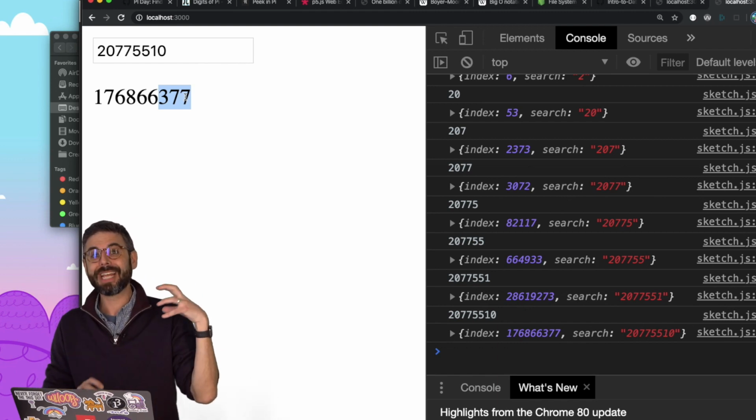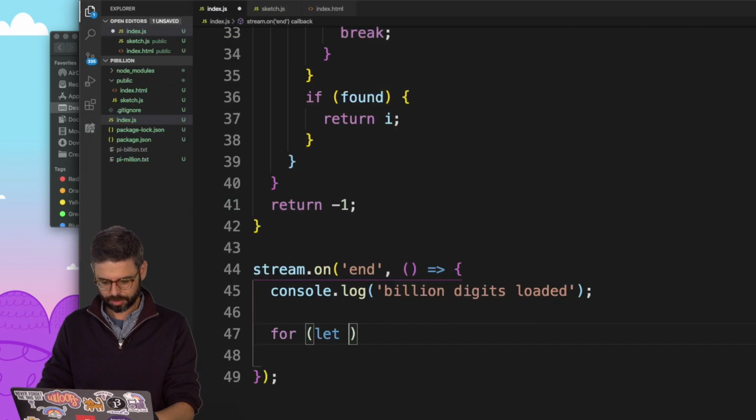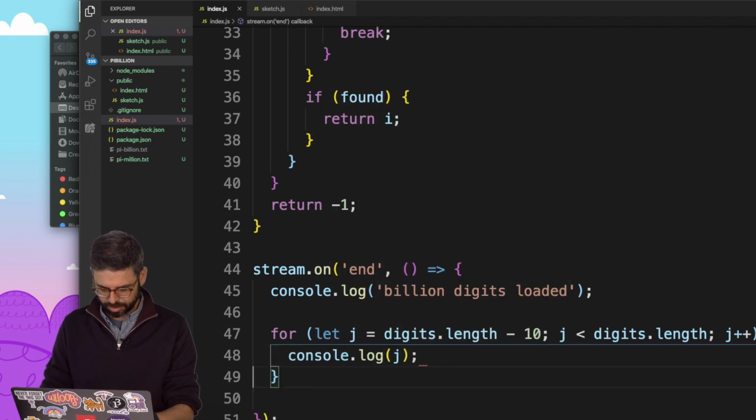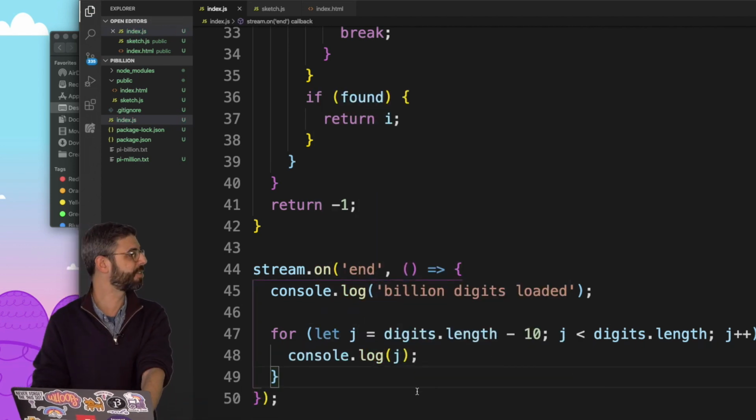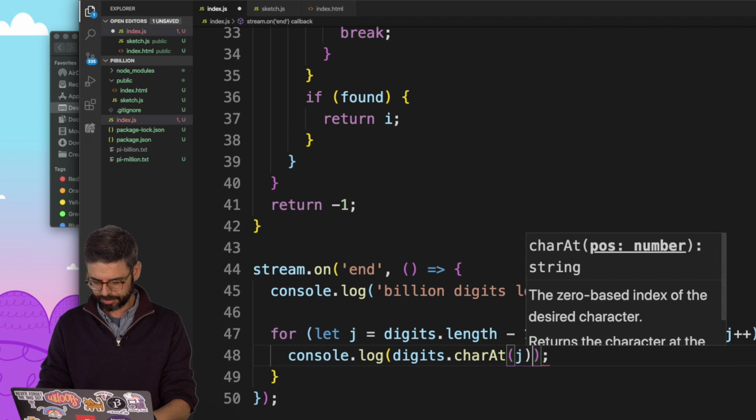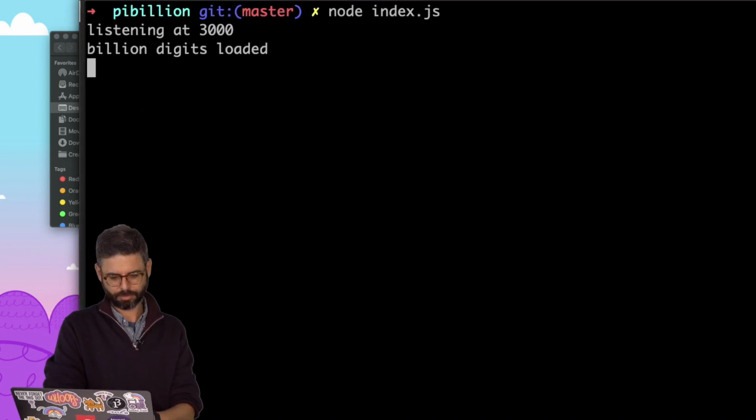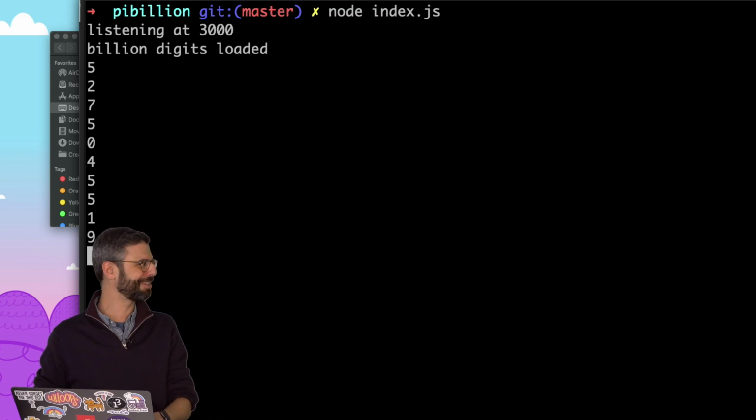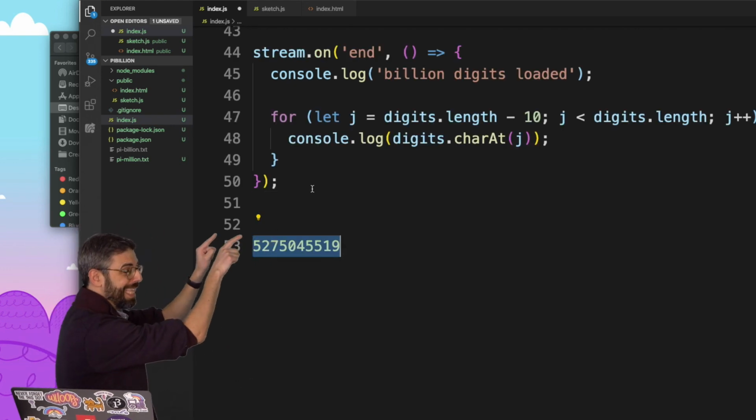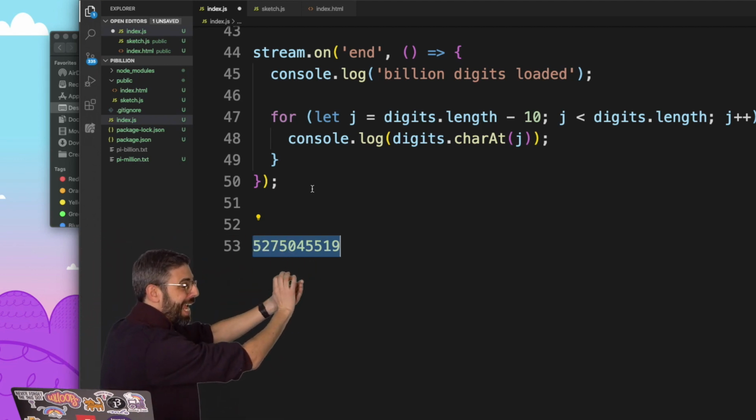Oh, I have an idea. Let's look at what's in that text file, the last few digits. Digits.length minus 10. I could use substring or something, but I'm afraid. So let me print out the last 10 digits. Oh, no. Digits.charAt. Okay. Does it really have to be like this? I'm doing this in the weirdest, most nonsensical way. So with a little detective work, I have determined that these are the last 10 digits in the first billion digits of pi.